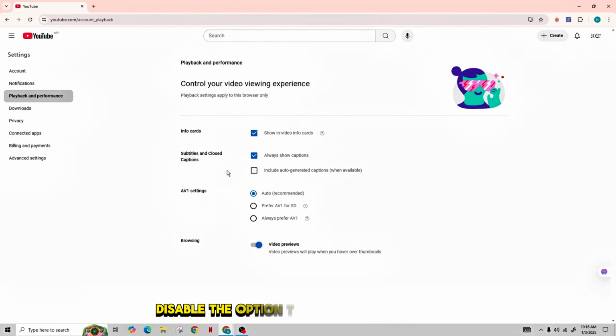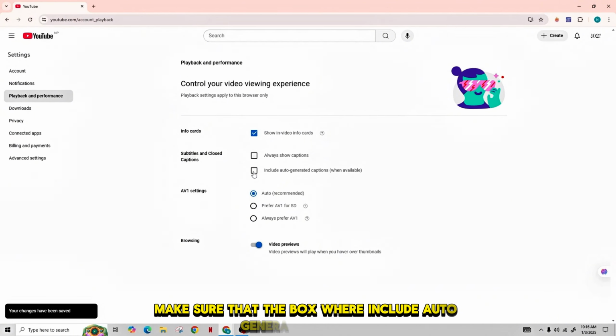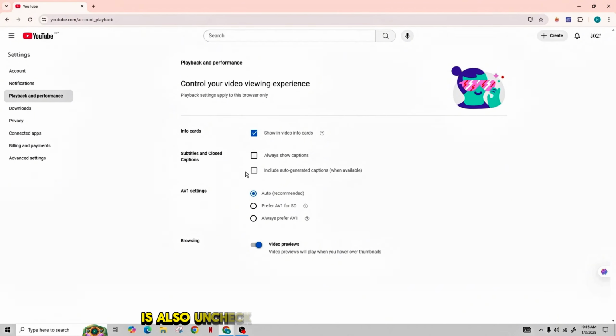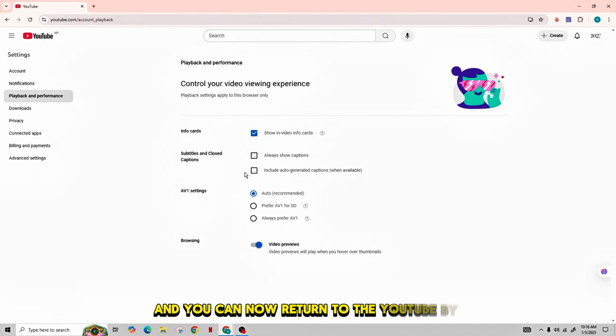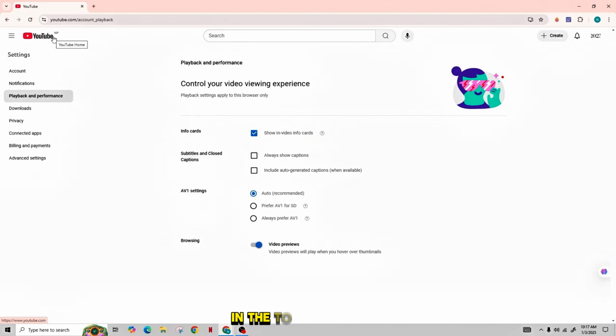Disable the option that says Always show captions. Additionally, make sure that the box for Include auto-generated captions is also unchecked. Once you've made these changes, they will be saved automatically, and you can now return to YouTube by clicking on the YouTube logo in the top left corner.